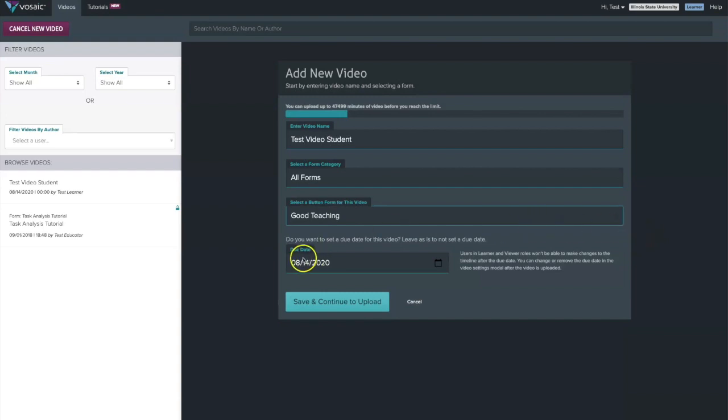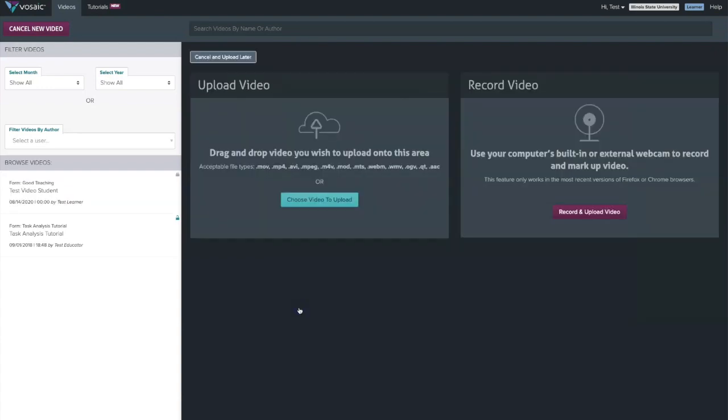You don't need to worry about this due date part unless your instructor has told you to put a due date in here. In fact, you can just delete that due date there. When you push save and continue to upload, it'll take you to a screen where you have two options. You can either directly record from your webcam if you want to record a video and share it, or you can drag and drop your video file here. In another video, I will also show you how you can use the Vosaic app to directly upload from one of your mobile devices like your phone.